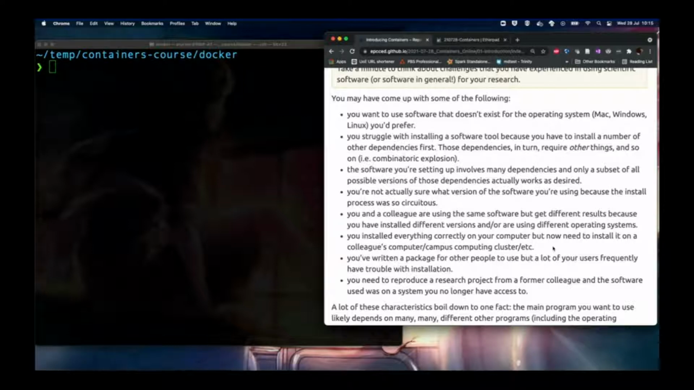You may have written a package for other people to use, but a lot of people really struggle to get it working and struggle with the installation, and it's stopping uptake of the tool you've designed and made available for people that could have a really big impact on their work, but it's very difficult to get working.